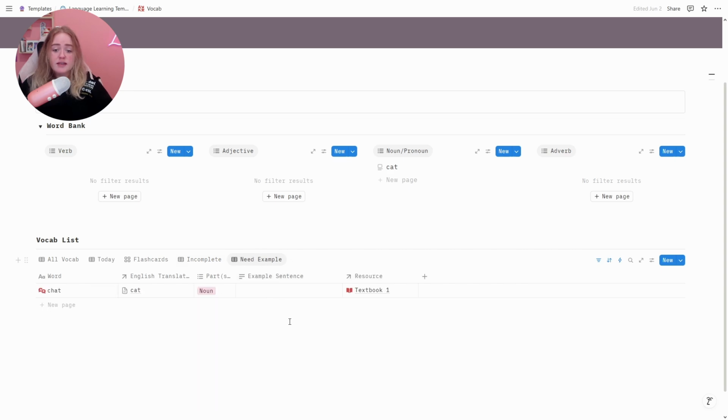Then we have need example. I made this separate from the incomplete just because I don't always make example sentences and they take a lot longer, and I didn't want the incomplete to be cluttered up with just things that needed examples. So I created this separate view so that I can go through and create examples at a later date.